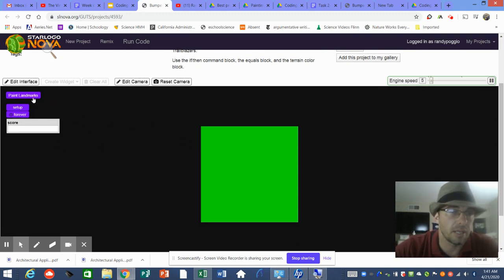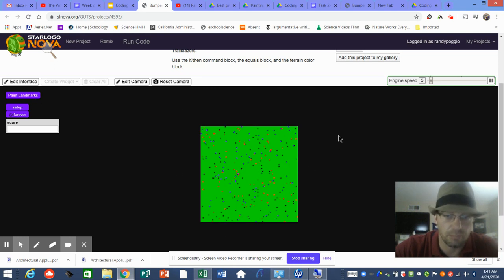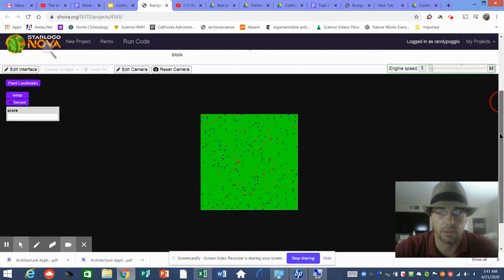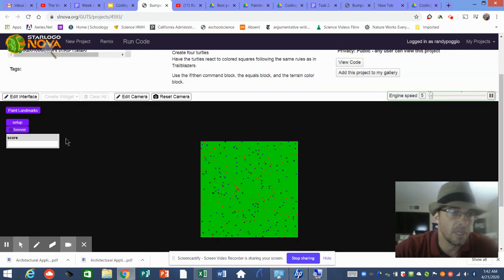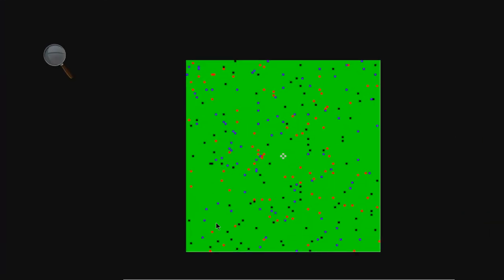When you hit Paint Landmarks, there you go, it's painting a bunch of landmarks. In other words, it's just putting a bunch of H's down there. You can't go down, by the way, your code blocks you. But when you hit setup, and I'll try to zoom in before I hit forever here, you might be able to see those 4 turtles right here. Well, those 4 turtles are going to just move.